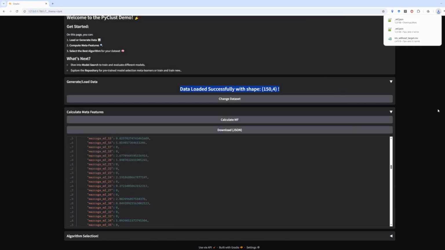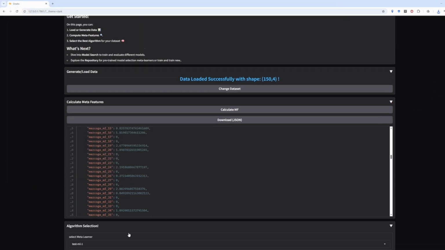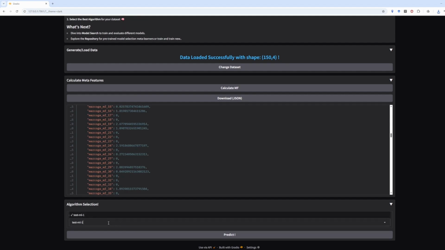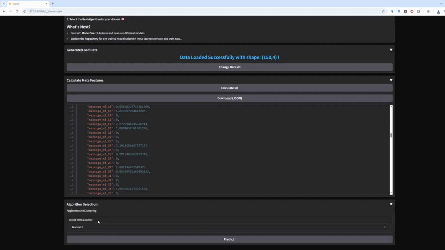Afterwards, all you have to do is select one of the pre-trained meta-learners, and we'll see later on how we actually train them, to get the result for our dataset.